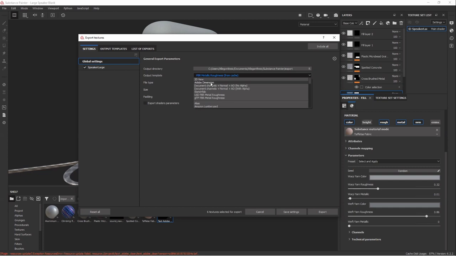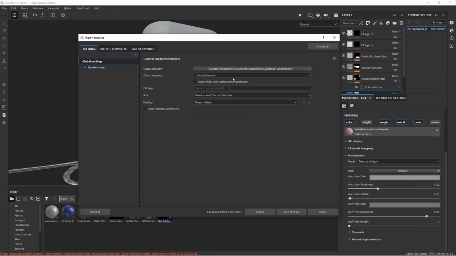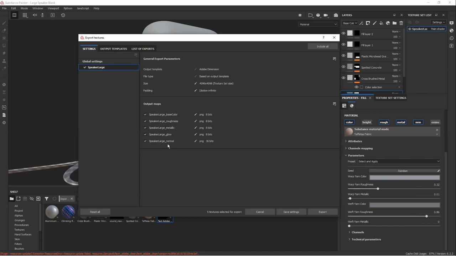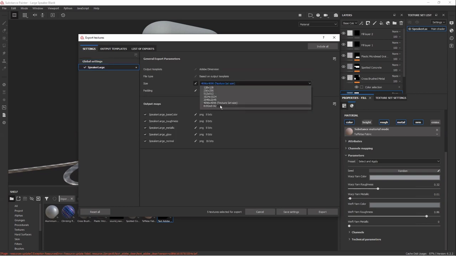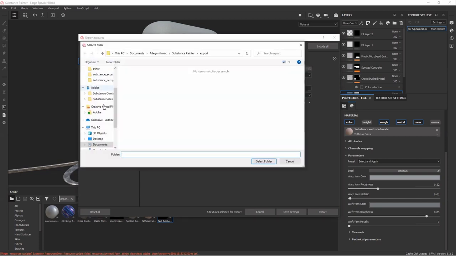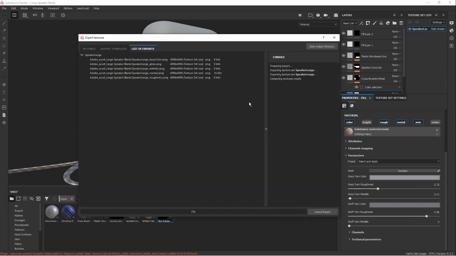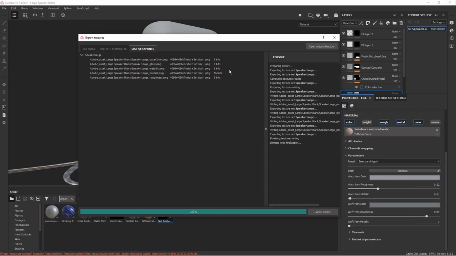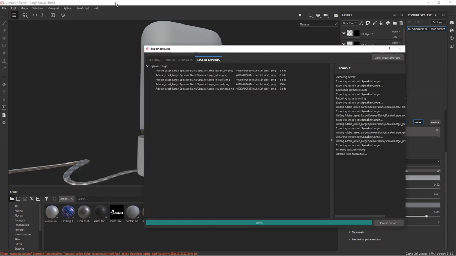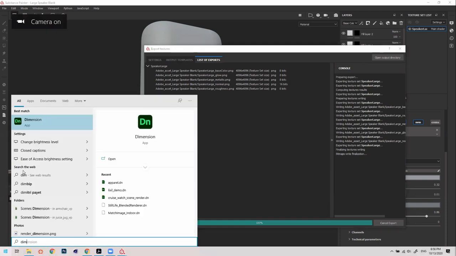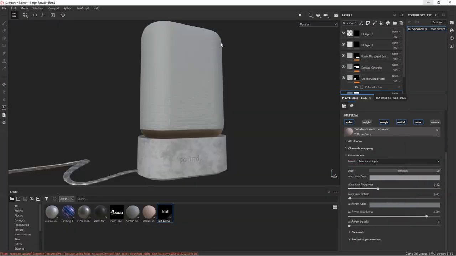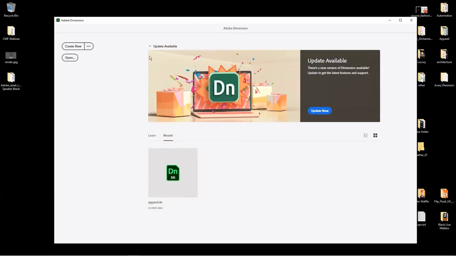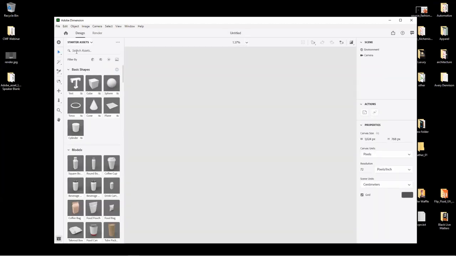And so today we will use Adobe Dimension over there. And as we can see, it will export 5 maps in 4K, but we can change it to 8K if we want. And we will export it to the desktop and click on export, and Painter will generate all the data that we need to put everything in Adobe Dimension. So I will launch Adobe Dimension now. And what you will see is that it's super easy to make the link between Adobe Dimension and Substance Painter.